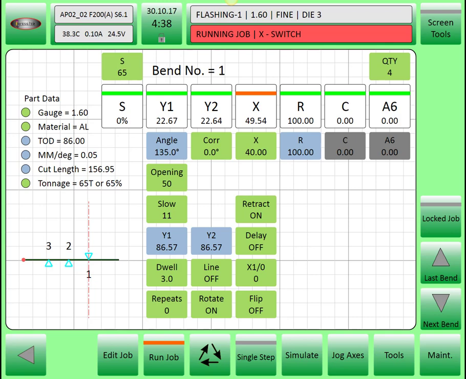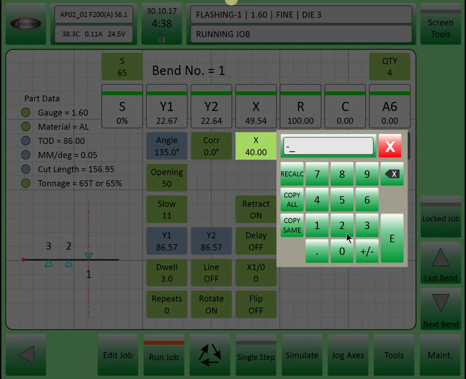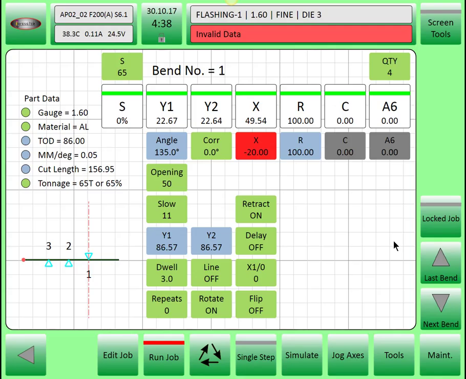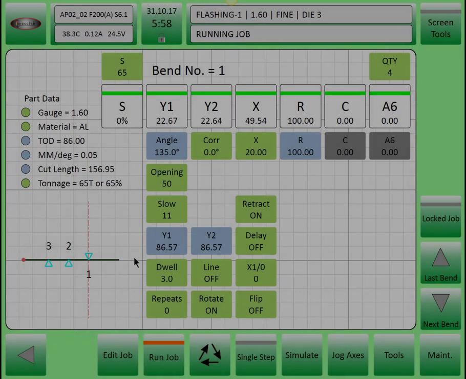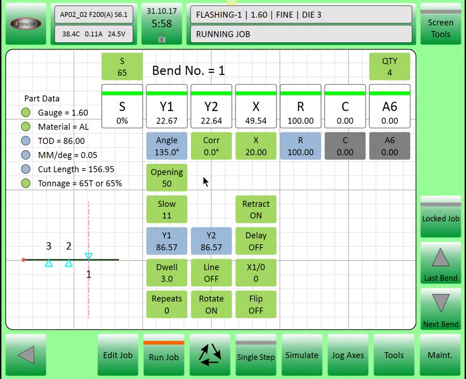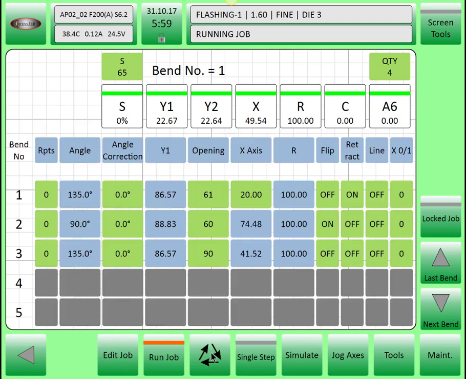A data error might look like this. If we tell the x-axis to go to -20, invalid data will occur, and in this case the job simply won't run at all. If there are any errors in any of the data fields, the job will not run, and the red flag is shown on the Run Job key. The run screens are presented in two forms: Screen S6.1 and, using the View key, S6.2.